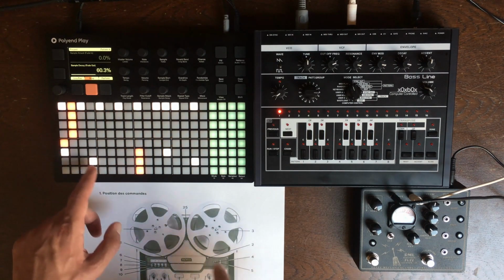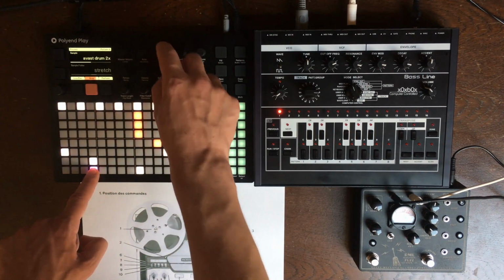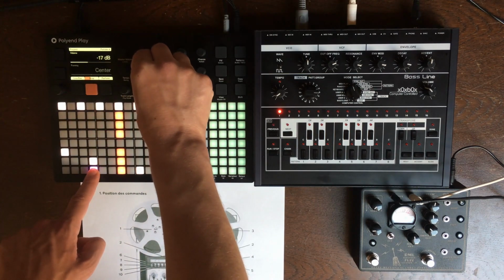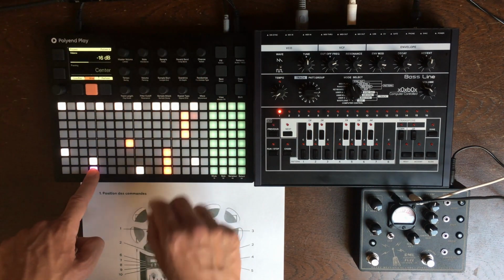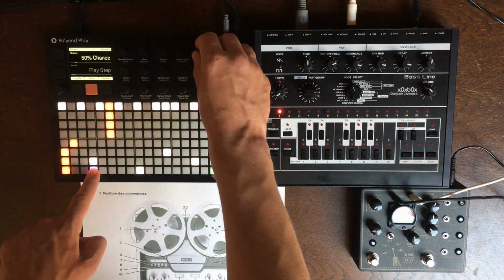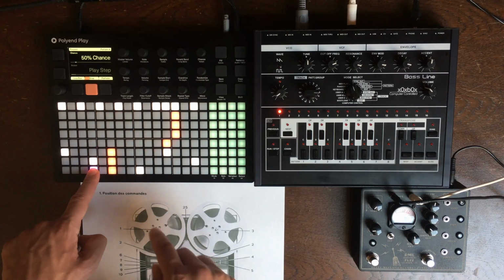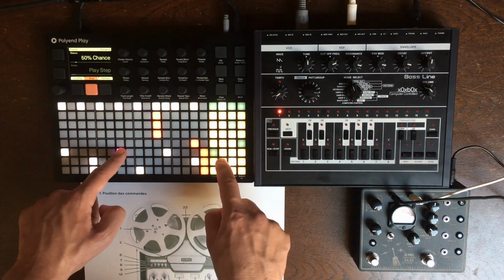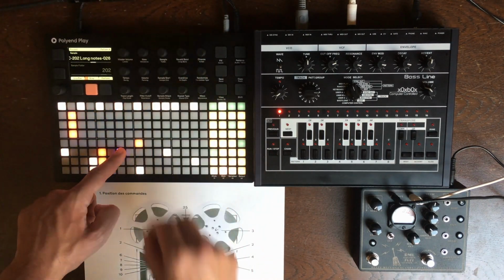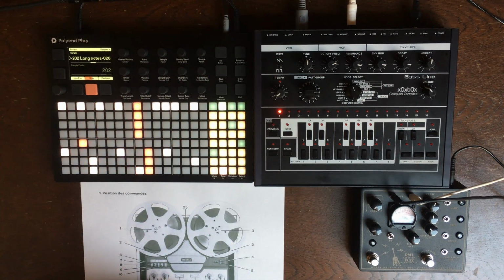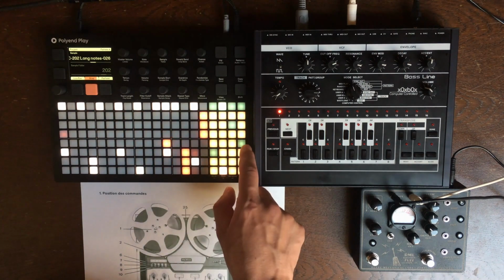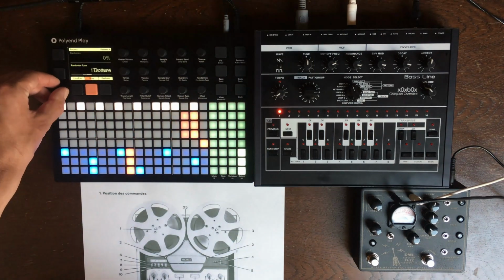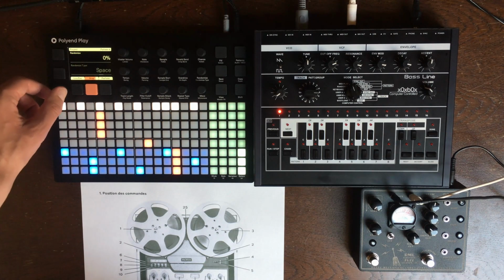So here, I will start to add maybe some other stuff, but with some just chances that they happen. That's fun. Also decide to randomize the space, which is a bit of panning, a bit of reverb and stuff.